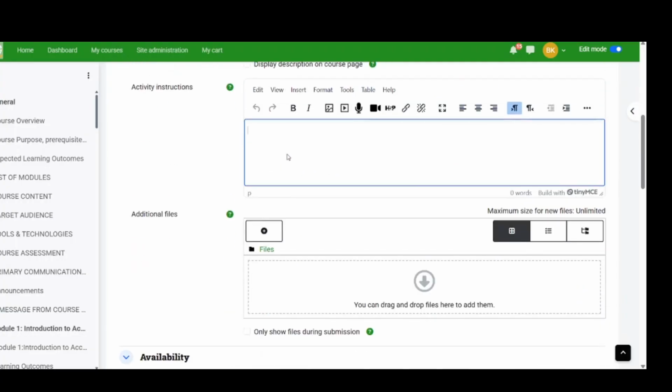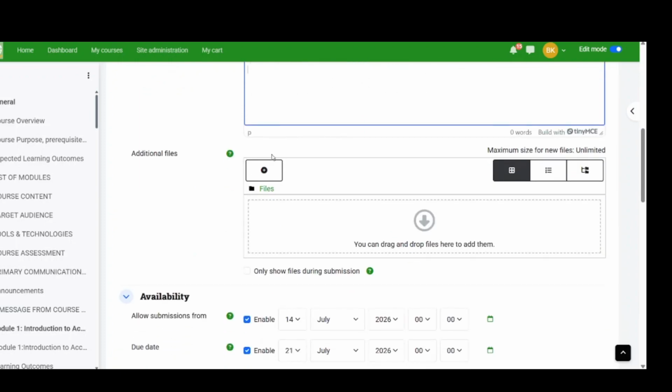Then you can put in the actual instructions of the assignment. You can either type it here or attach it as a file if it is elaborate in terms of you have created a Word document, a PDF document, attach it here, which will provide the learners with the context of the assignment. What are they expected to do?